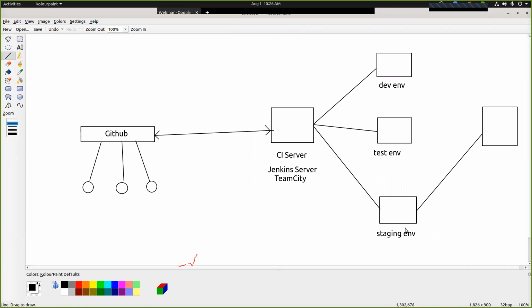And if all works good in the staging, we deploy it to the production environment, where the application will get live. The code which the developer is writing will get live. And now the whole process is automated.